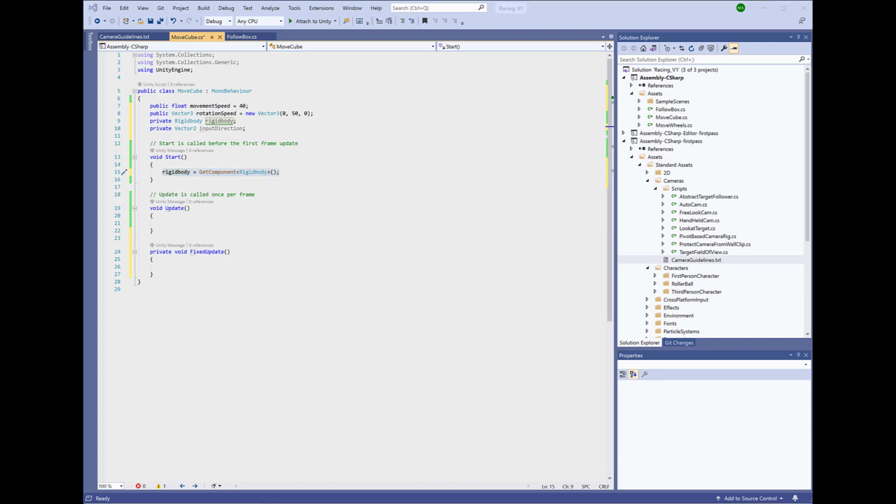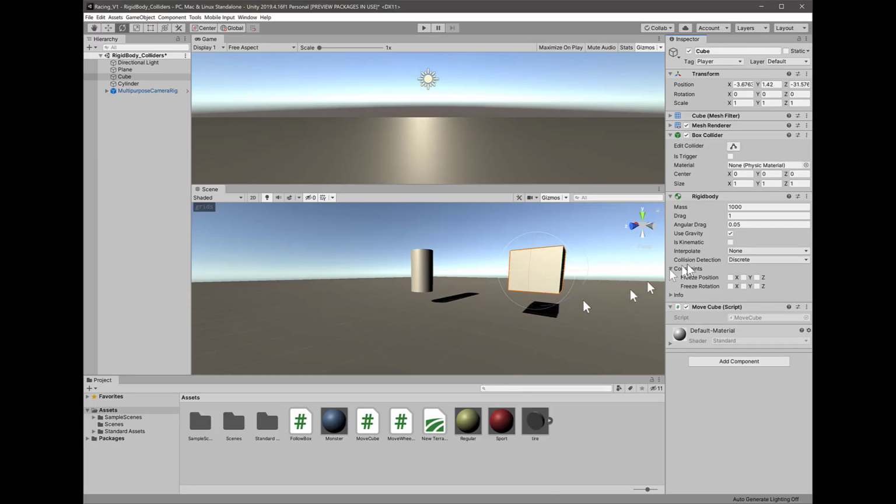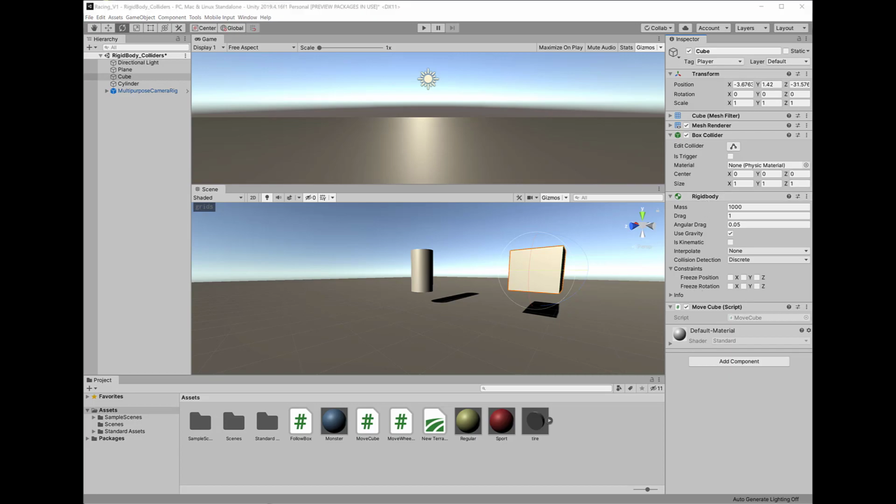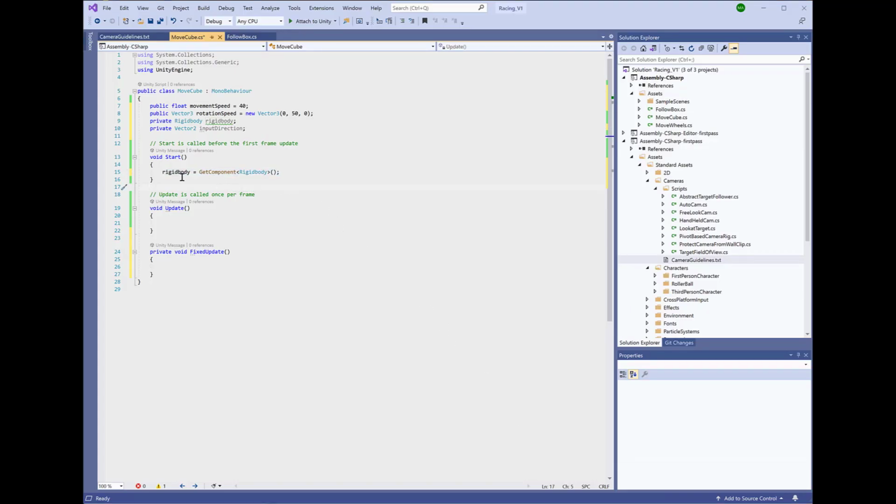Now, how do we get this? Well, if you go to Unity and we associated the script to this cube, and the cube has a rigid body, when we ask to get the component that is a Rigidbody, Unity will wire up our rigid body automatically for us in that method. So now I have a rigid body that we can go and move and rotate as we please.